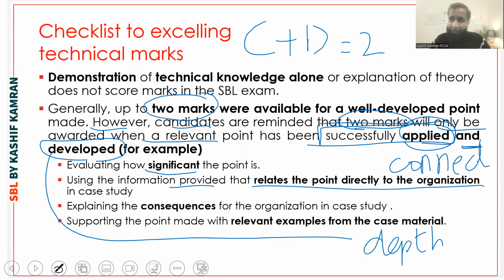And number four, supporting the point made with relevant examples from the case material, not journal examples, but quoting the case. For example, you're saying, as mentioned by the human resource director, or as said by the finance director. Try to bring the case into your answer by giving examples. If any director has given any statement, you can quote that statement as an example and then develop your answer. So quoting things from the case study as examples, where necessary to develop the depth of your point, it's fine. So these are some fundamentals you can do for the correct application and development of a point which is worth 2 marks.